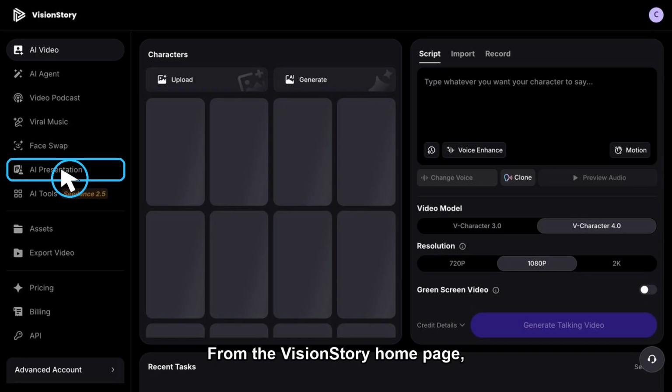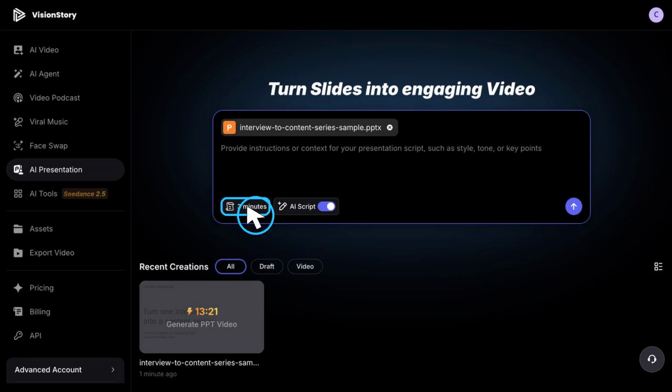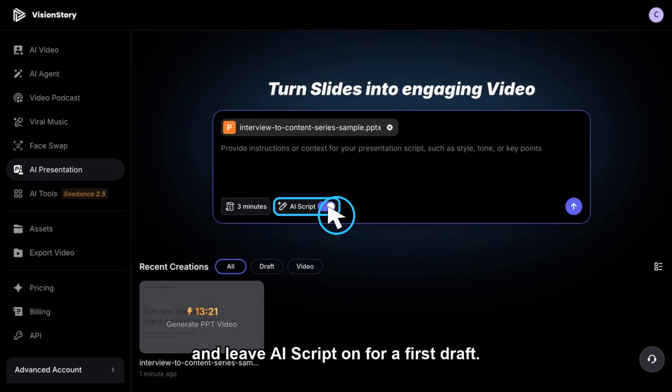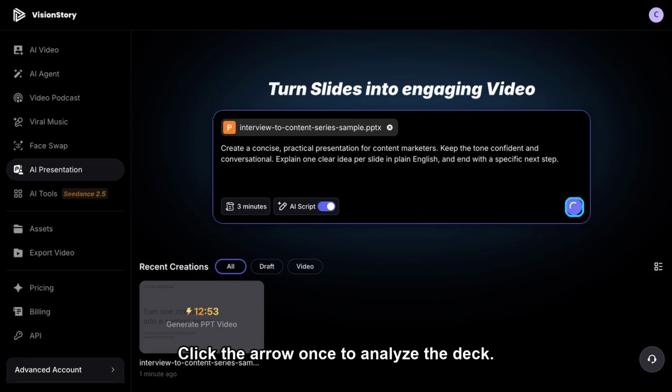From the VisionStory homepage, open AI Presentation. You can upload a PowerPoint or Keynote file with up to 30 slides. Lock the deck, set the target length to 3 minutes, and leave AI script on for a first draft. Then add one clear instruction for the audience, tone, and final call to action. Click the arrow once to analyze the deck.